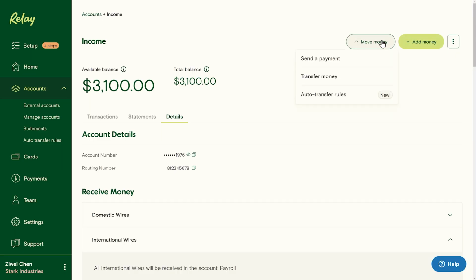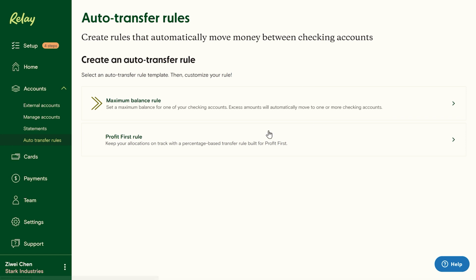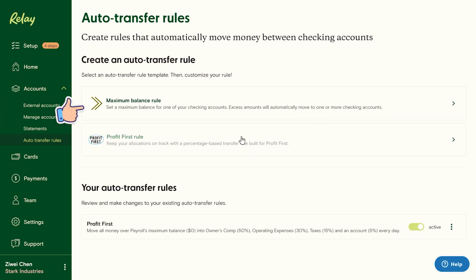We can move money between accounts as you'd expect, but we can also set up auto transfer rules. We can do this based on a maximum balance threshold or the profit first style percentage-based transfers. For example, if you're gonna set up a tax savings account. And the transaction data itself makes the bookkeeping much easier.